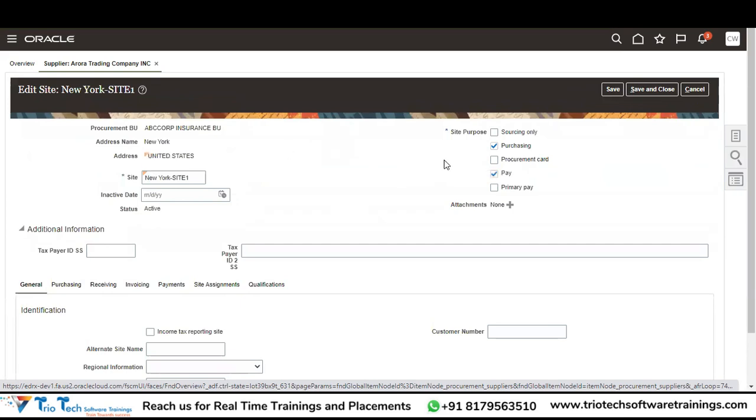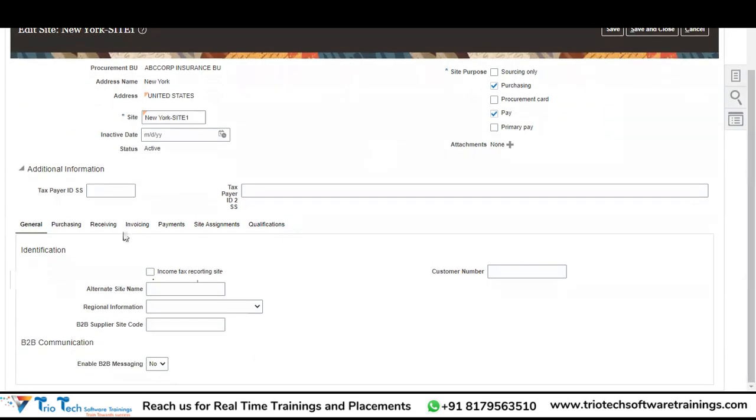Okay. So you see site purpose is already enabled based on the earlier setup. And below you see now there are certain tabs: general, purchasing, receiving, invoicing, payment, site assignments, and qualification. So these are all actually at all these levels with respect to each of these functional areas, or the processes, you can say. There are certain controls that you can provide at the site level. Okay, so purchasing and receiving has to do with the purchasing process and receiving process.